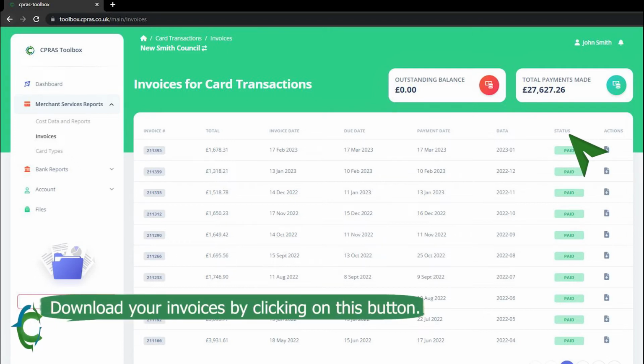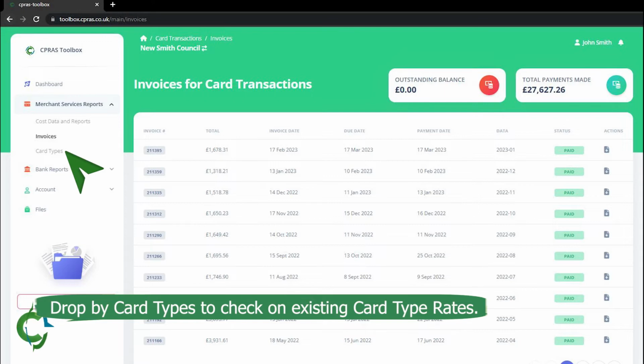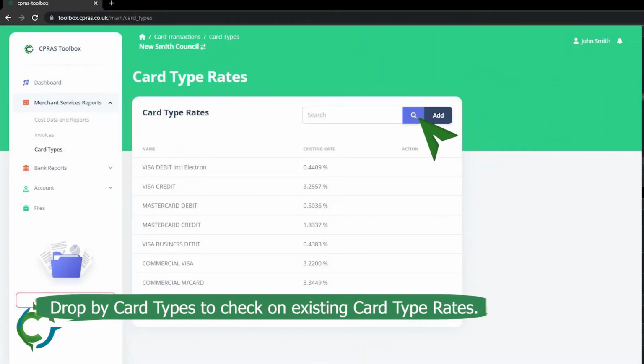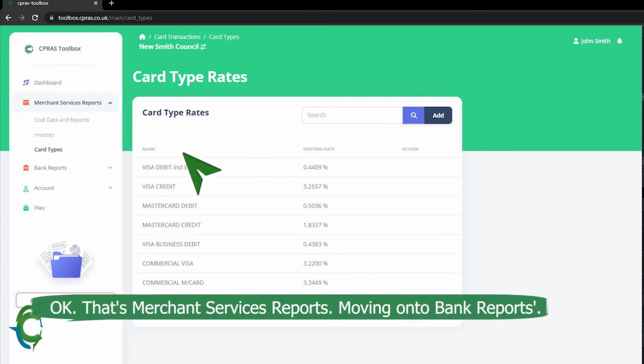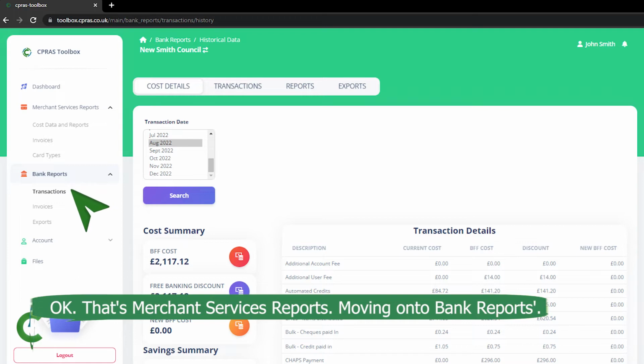Download your invoices by clicking on this button. Drop by card types to check on existing card type rates. Use the search function to filter through the results. OK, that's Merchant Services Reports. Moving on to Bank Reports.